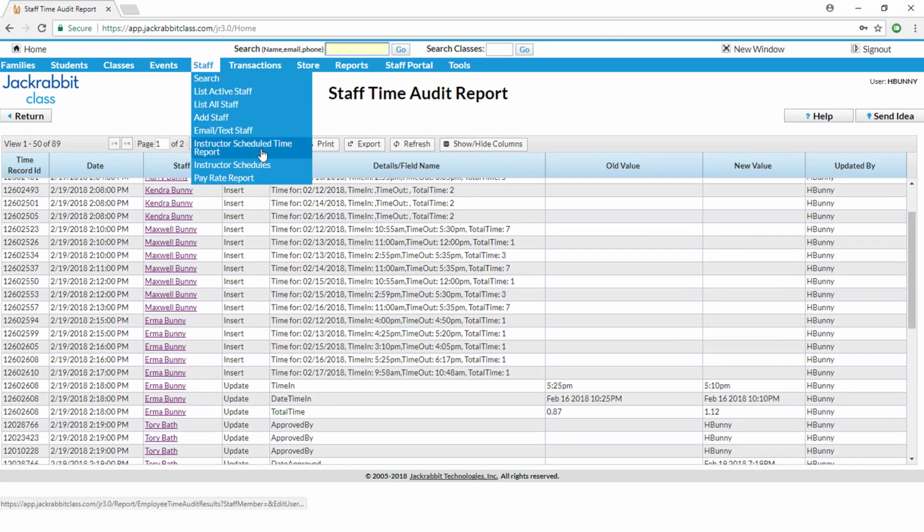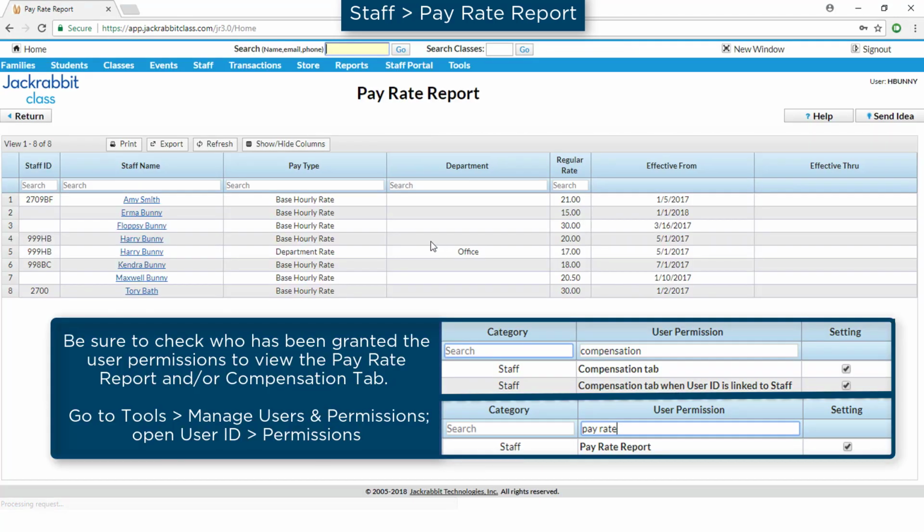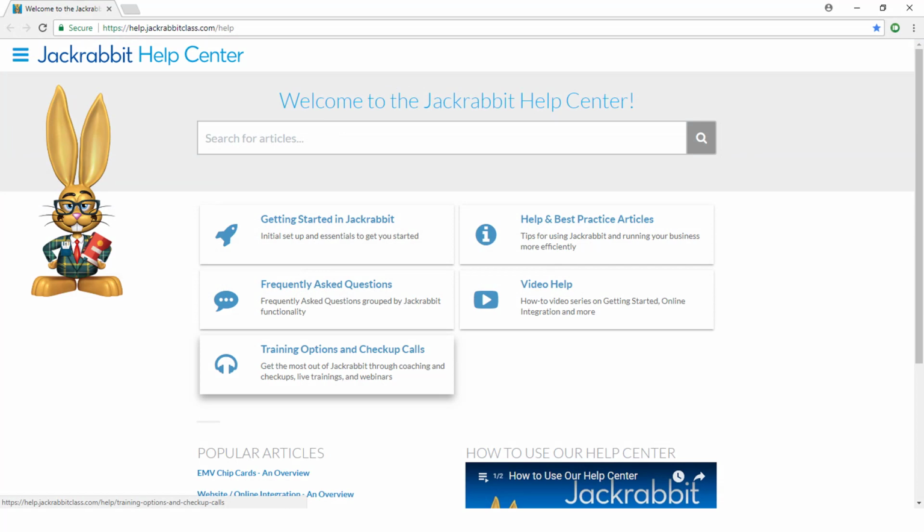Use the pay rate report to display base hourly rates and department rates for staff. It can be found on the staff menu as well as on the staff tab on the reports menu. For more information on these reports, search for Time Clock Reports in our Help Center.